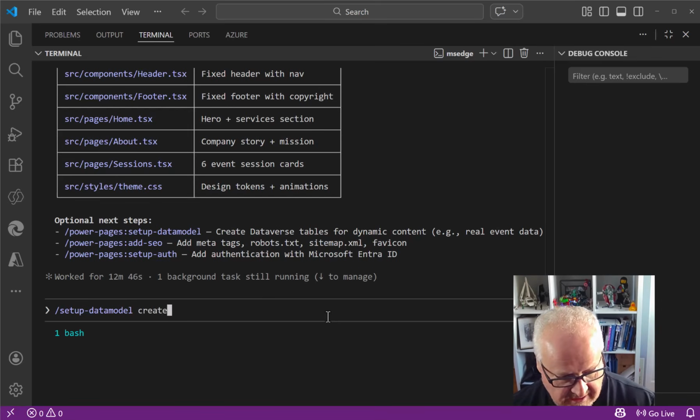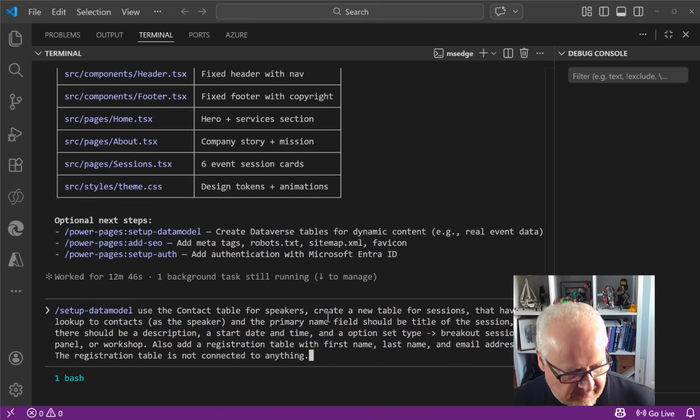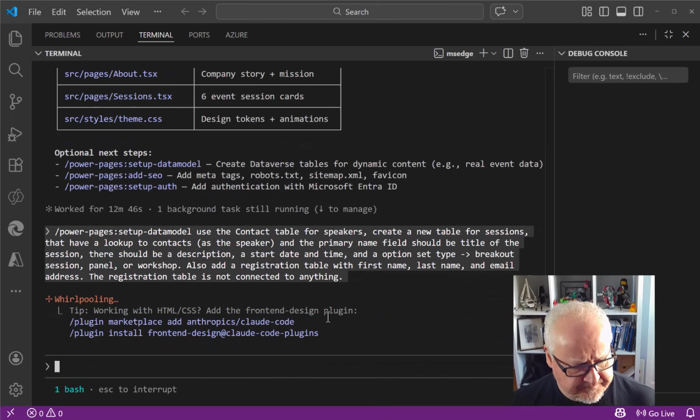And I'm going to want to give it a bit of a description here. So I have created the setup data model. I've given it some context. I want the contact table for speakers. That's the out of the box one. I want to create a new table for sessions. I've given it some instructions on the lookup, talked about the primary name field, some other fields that we'd want, start and end date time. Told it to build an option set, a panel for different things, and also a registration table to collect some information there. So we're going to kick this off.